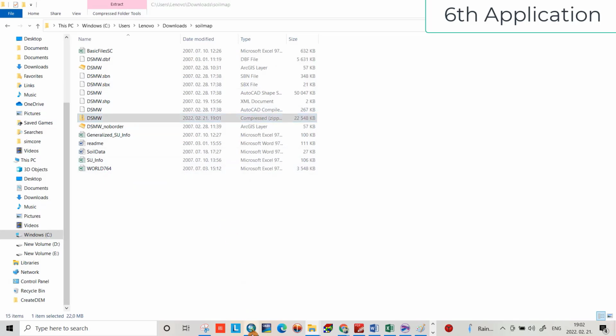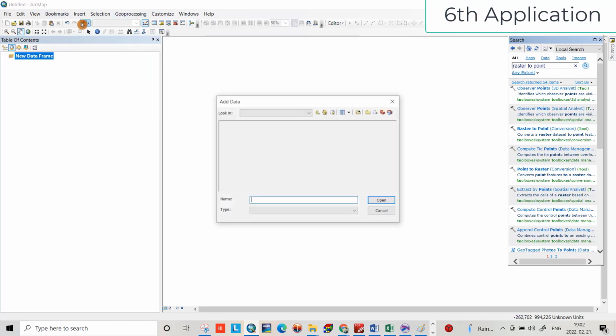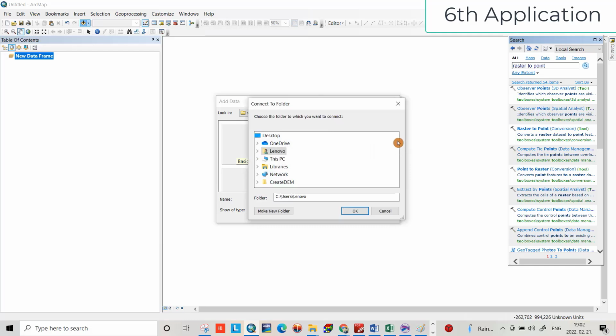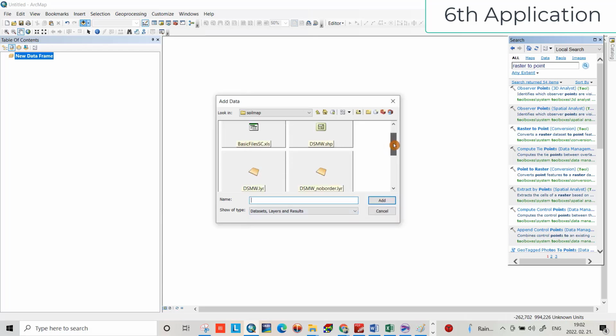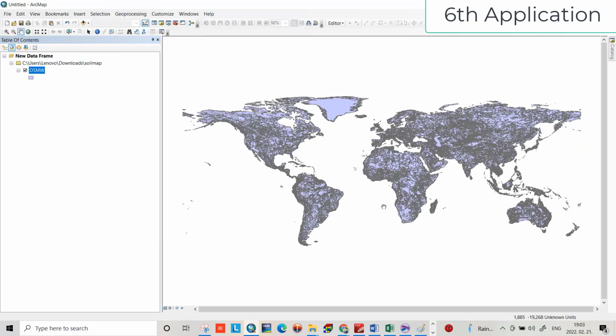Now open GIS. Okay, from here, data, and connect it. You can here connect the file. Which file do I have? I put my file in downloads. This PC, download, soil map. Connect it to the GIS. Okay, that is the file. This is the data, DSMW shapefile. Select it, add. Now I bring the soil data into the GIS.